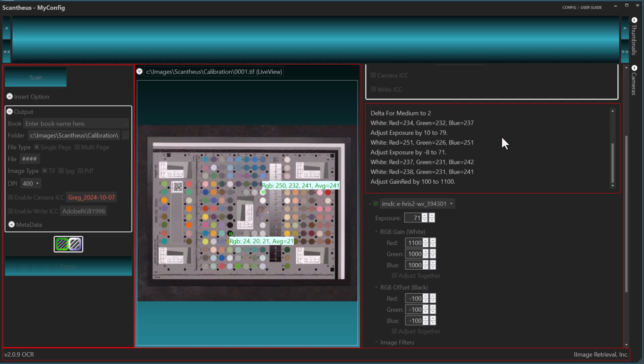Back over on the right side, you notice the ICC profiling is turned off during calibration. As I said earlier, you don't want any enhancement filters turned on or ICC profiling turned on as you're running calibrate, because part of the calibration process is generating the profile that you're going to use for production scanning. So you can see the camera settings change. We've got exposure, red, green, and blue for gain, which affects the white patch, and red, green, and blue offset, which affects the black patch. I've covered this in another video. What I'm going to do now is skip ahead to where it's generating the profile.